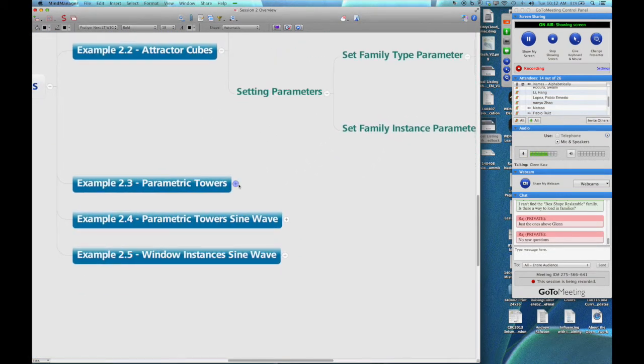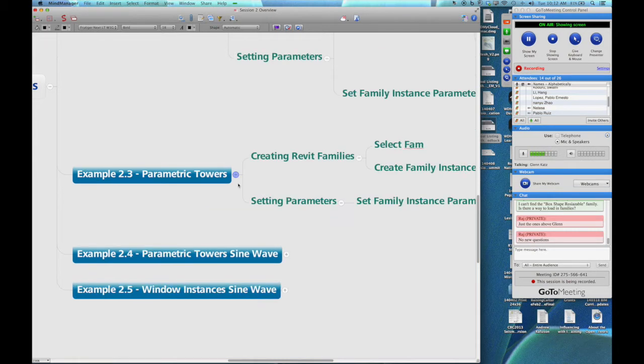Really, where we started the class with the whole notion of these parametric towers and how we can start setting parameters, creating family instances, and then setting the parameters of those, and doing it both with sliders as a way of setting the values, but also doing more of a mathematical computation, like a sine wave, to indicate some sort of relationship. So let me just start down that path and see how that goes.